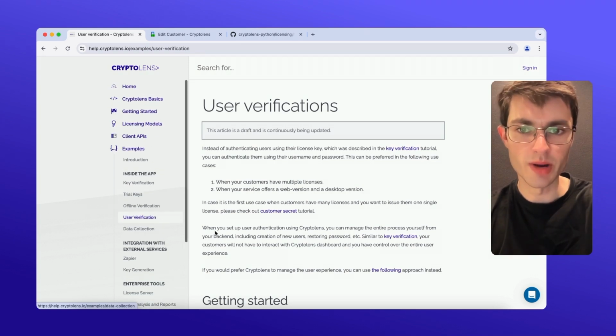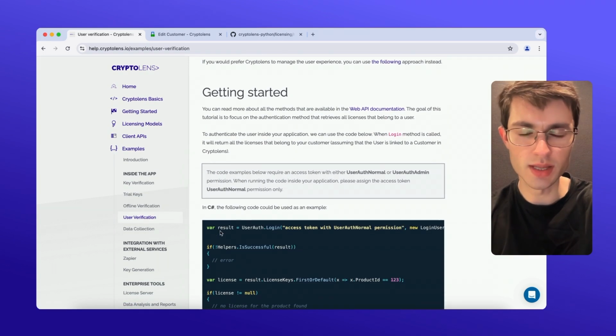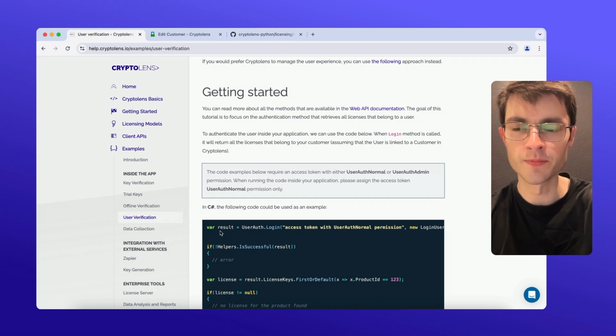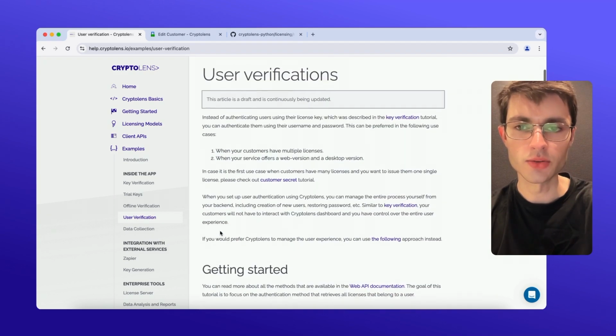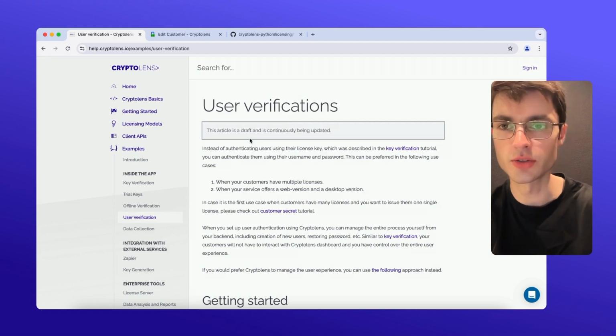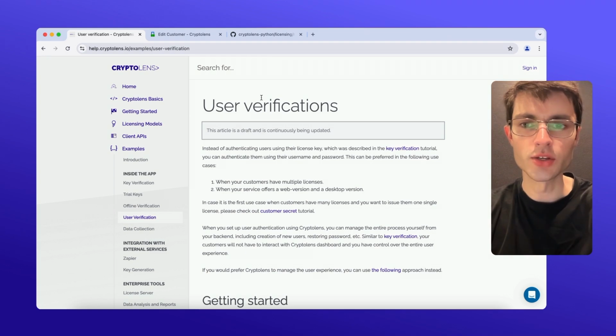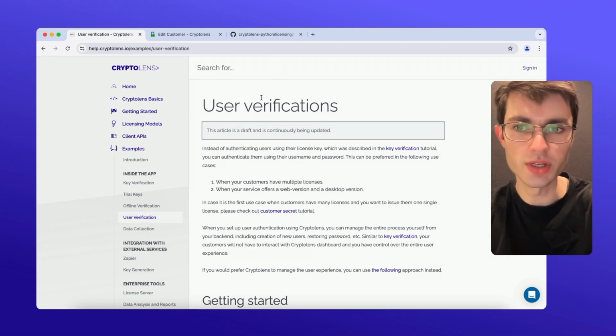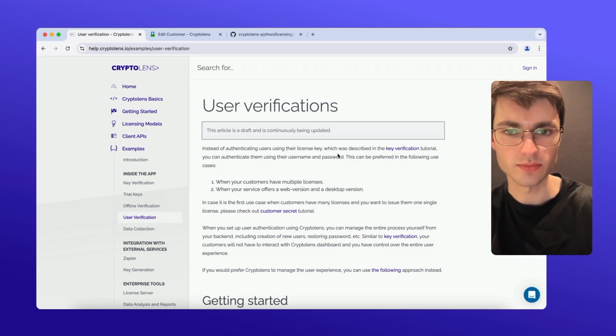My goal is to use Python for this tutorial. However, this works in other languages as well. And the goal of today is to cover it on a brief level. If you'd like to read more, I would suggest reviewing the article that we have here. You can find it by searching for user verifications. Alternatively, please feel free to reach out to the support. And yes, let's get started.